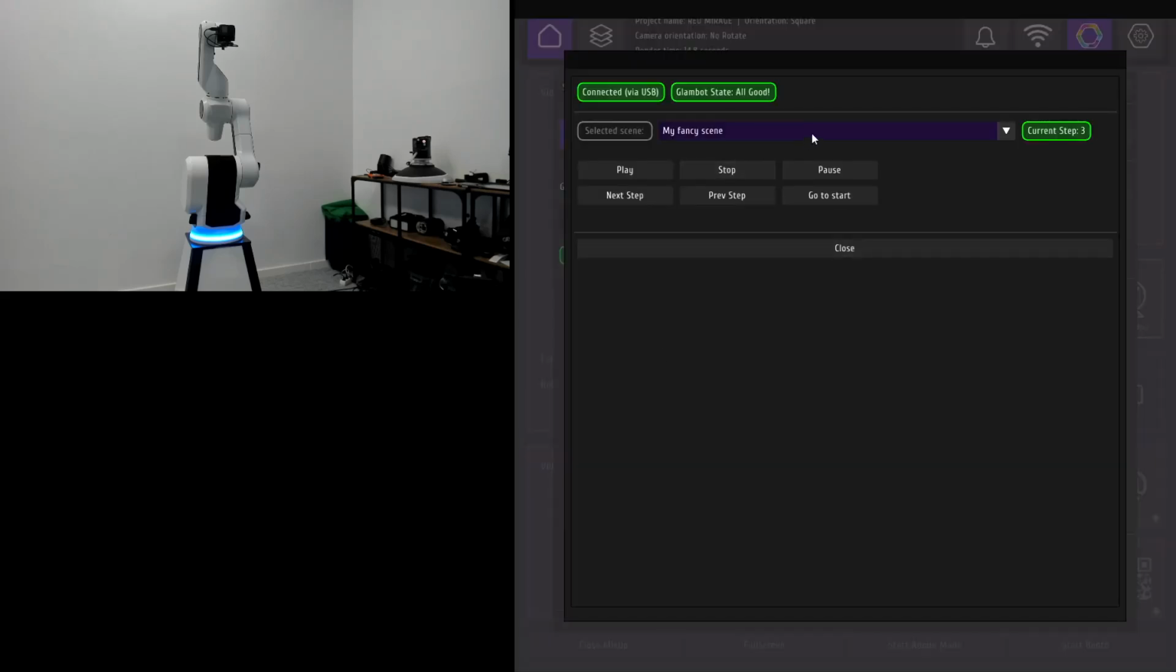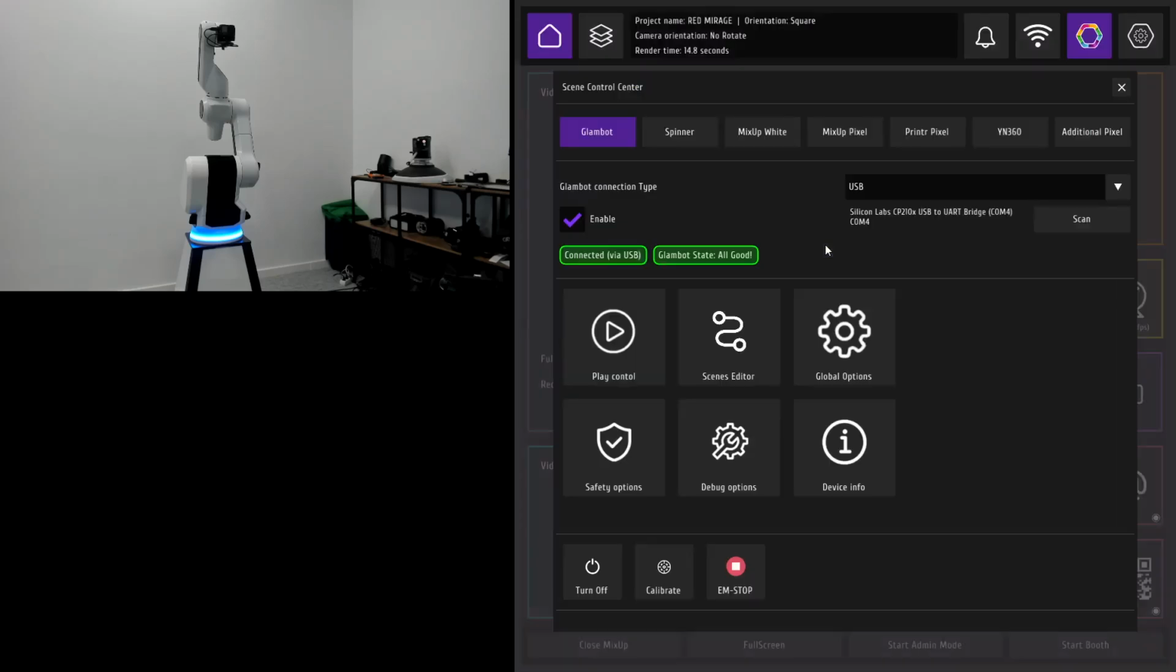Let's view it via play control. It's already selected. My fancy scene, press play. Seems great.